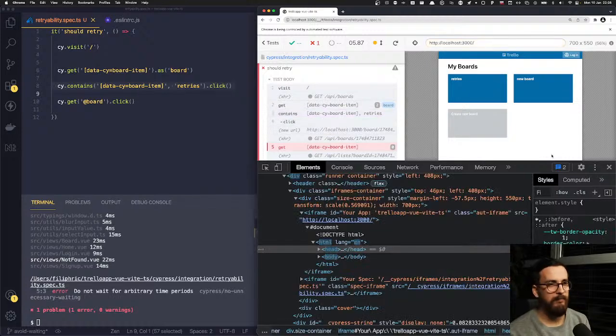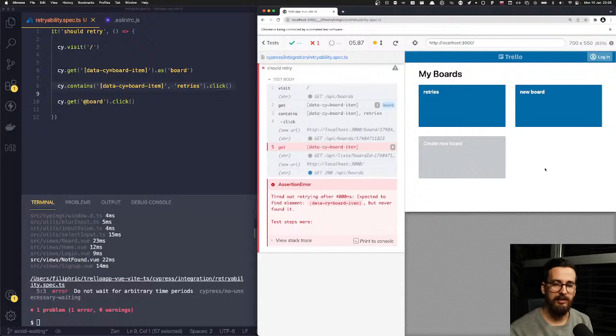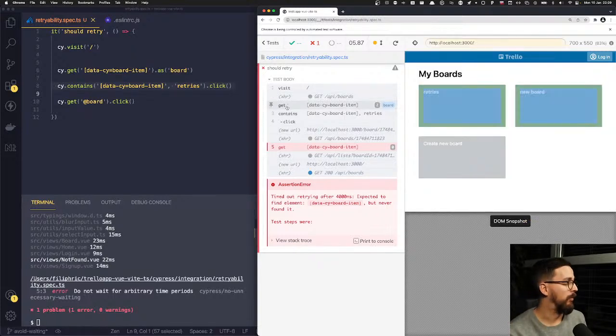But the point stands. I mean, Cypress is keeping the reference to that element, and if that element gets destroyed, then you get that error. And sometimes those are kind of problematic tests. Sometimes, I would say, those are the ones that I most often use the wait with the time for.